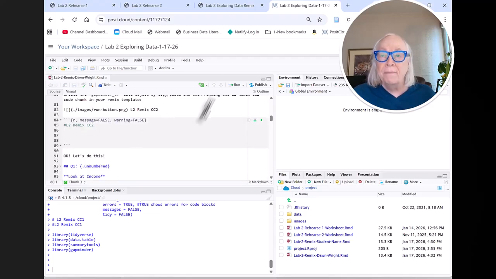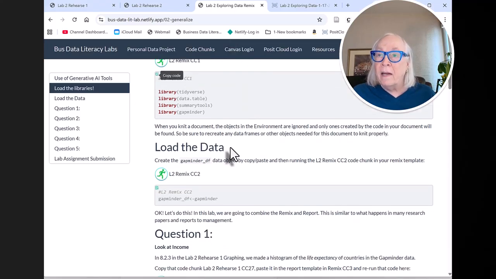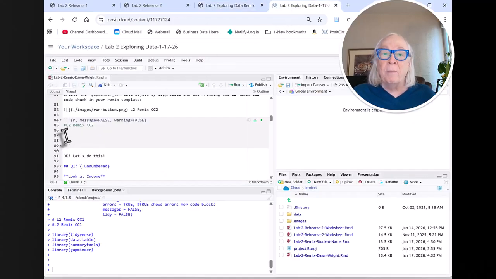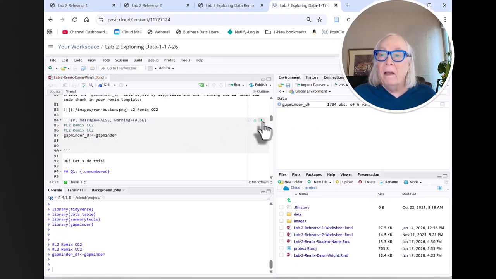I scroll on down here. Here's CC2. And again, I go back and I read in the lab manual page in the Remix. Read here. Create the Gapminder data object by copy, paste, and running this code in your Remix template. So again, we copy that code. It says copied. I go back here to my template, paste it in, Control V, and I'm going to run this chunk. And we created that Gapminder data object or data frame. DF stands for data frame.